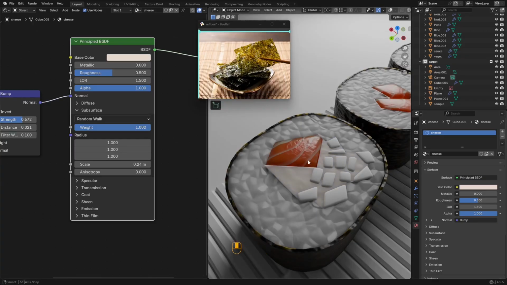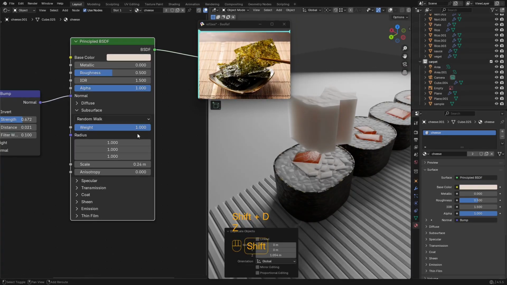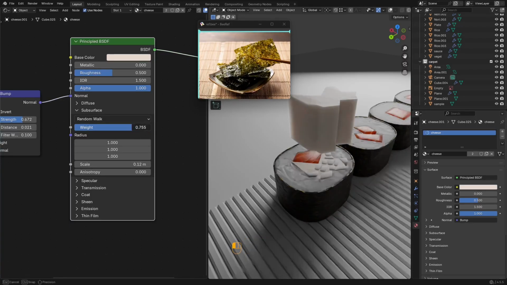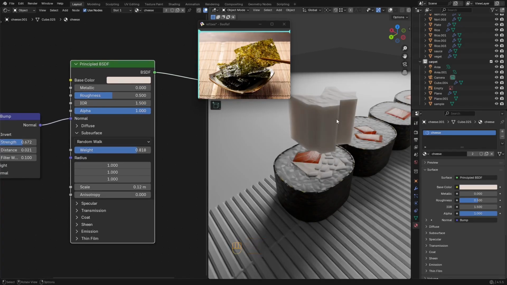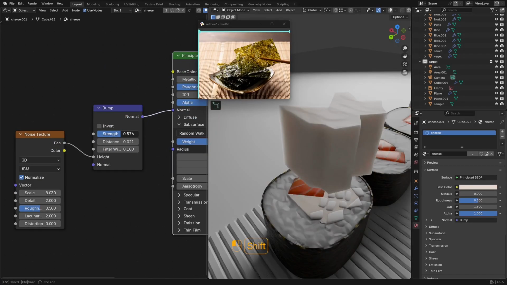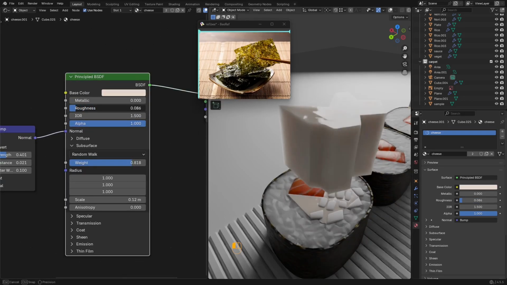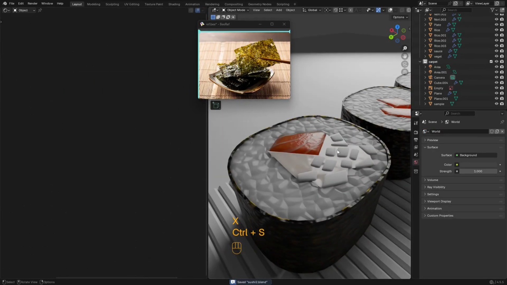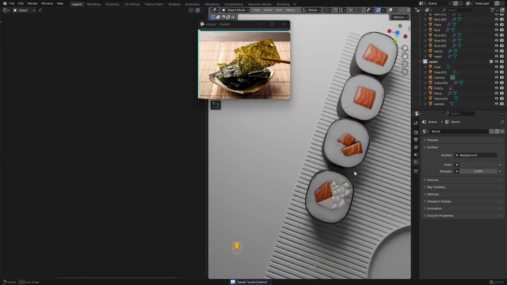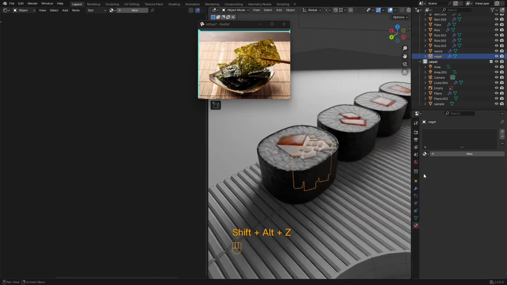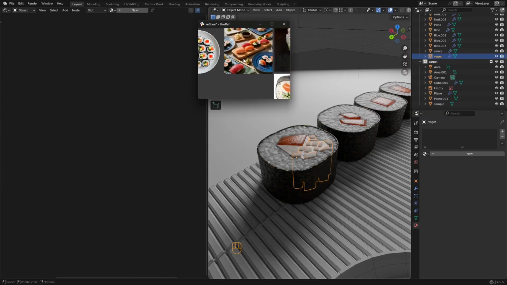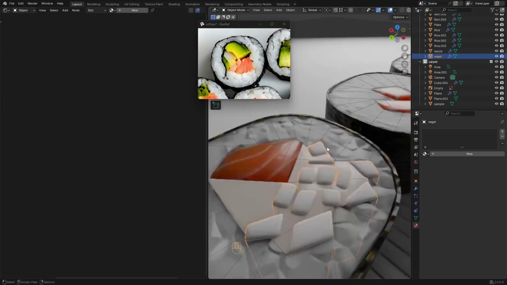Let's make the white color for the cheese, and work a little bit with the subsurface. I think we don't need too much, but let's decrease our bump details and roughness like this. I think it looks more like cheese now. So, and also let's make a green material for the vegetables like this.